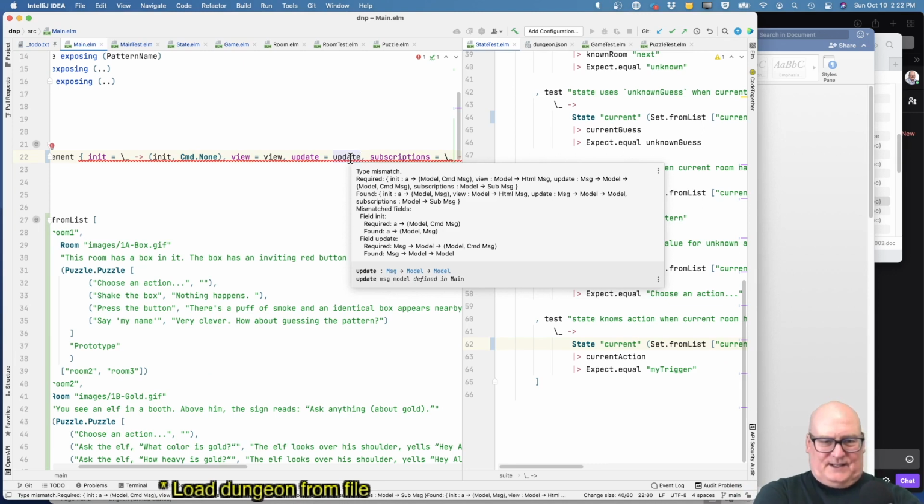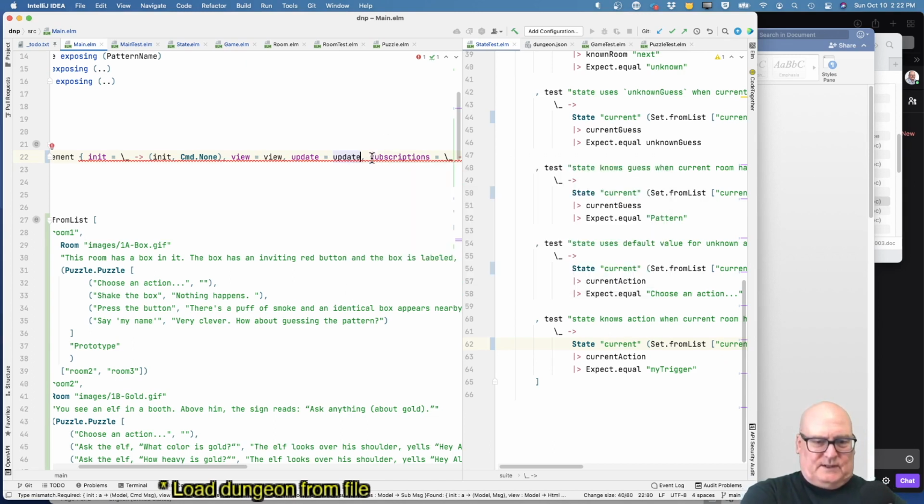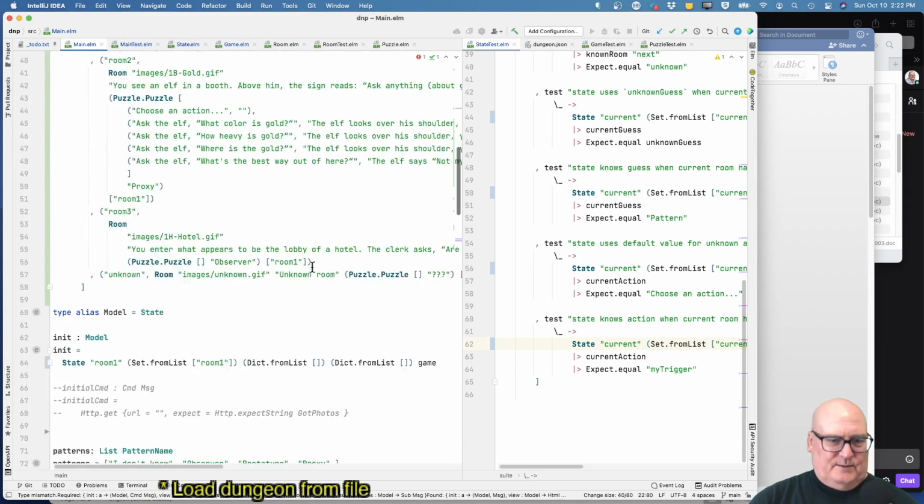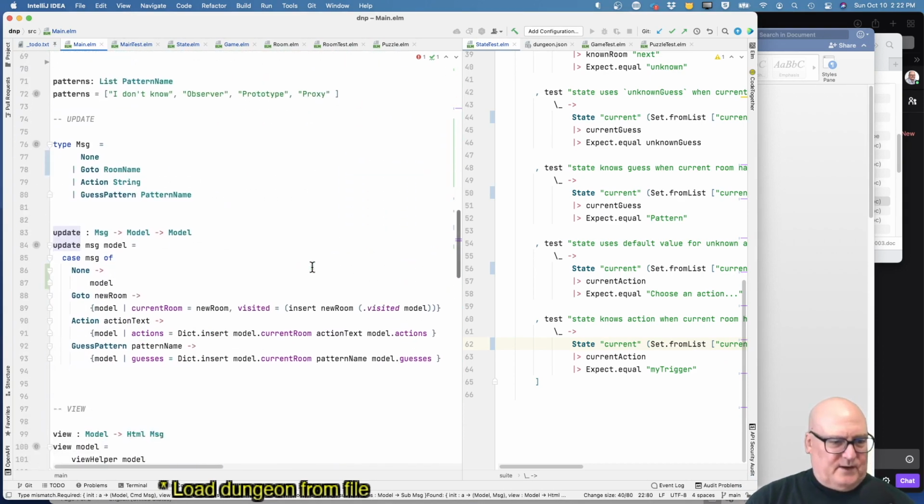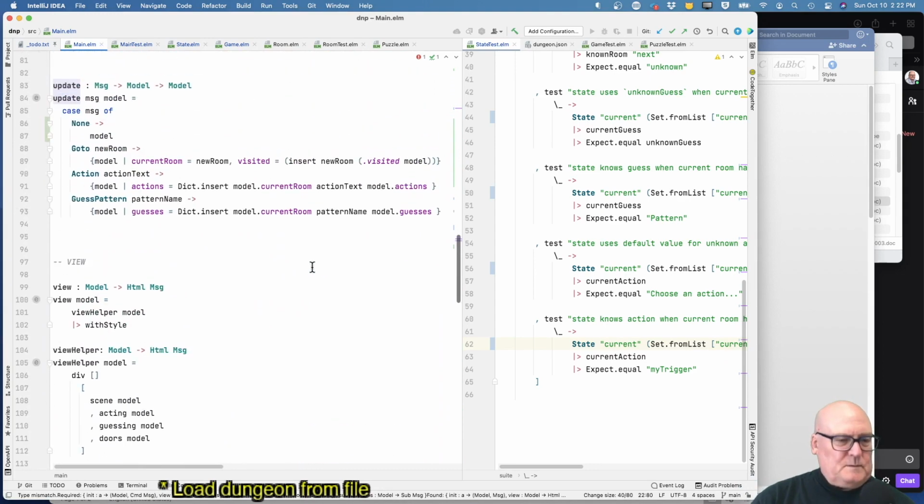All right, init goes to a model command message, view goes to model HTML message. That's fine. Update goes to message to model, should be model and command. Subscription goes to model sub message. So yeah, our update method is not quite right. No, my theory is not quite right either, but we can go find our update function.